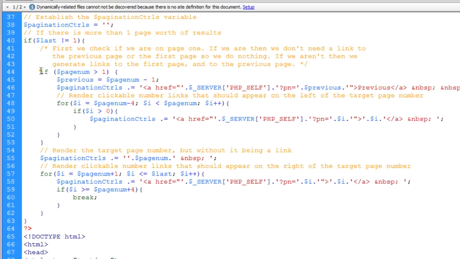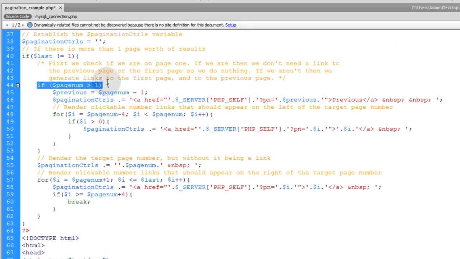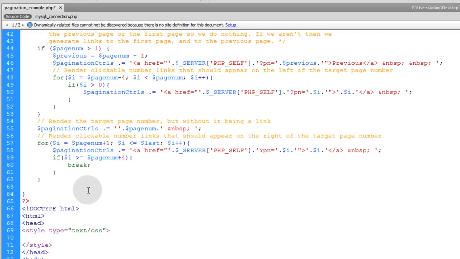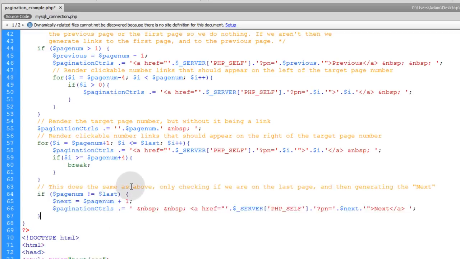Now remember, in this condition we said if the page num is greater than 1, then and only then we're going to put a previous link and little numbers going back to previous pages. We're going to do the same thing down here in the last part of this if condition that started way up top here. So this if condition is going to have one last little bit of code popped into it. Let's pop that in right now. This does the same as above.